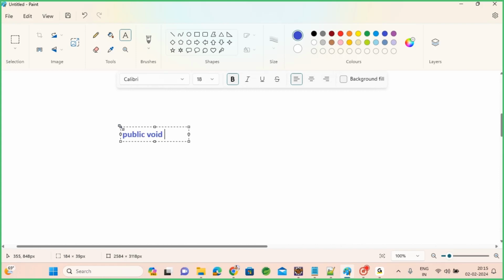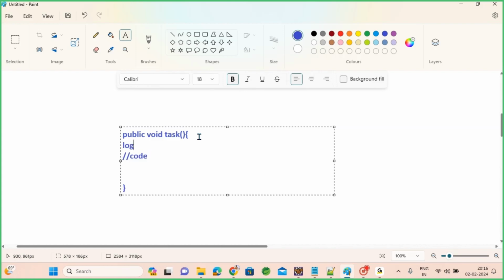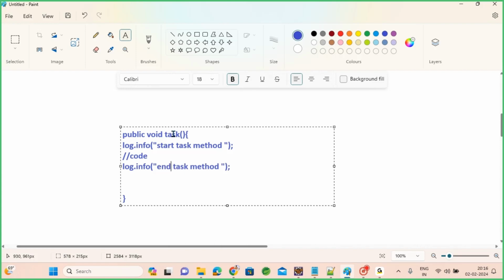If I implement 500 methods like this, public void something, a task method obviously has a task. In those methods, I want to apply logging. Here I have the actual code of that particular task. I want to add a log here, log.info, with the log time: starting of task method, and then log.info, ending of task method.